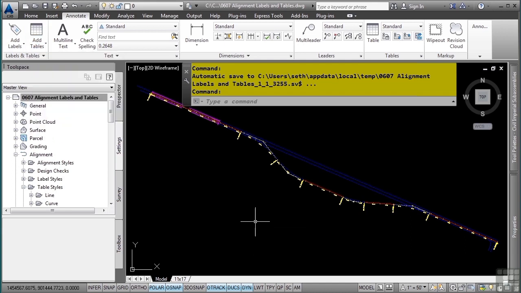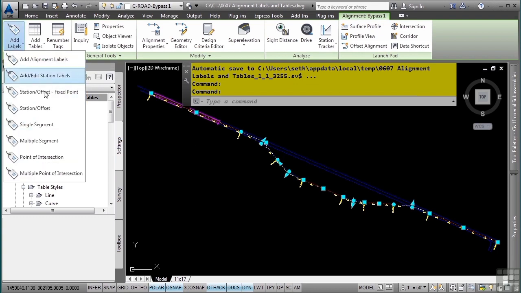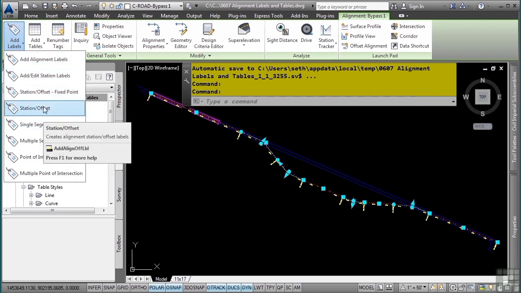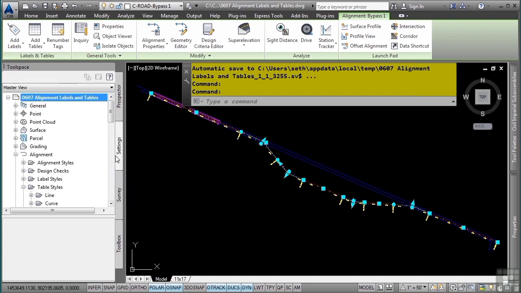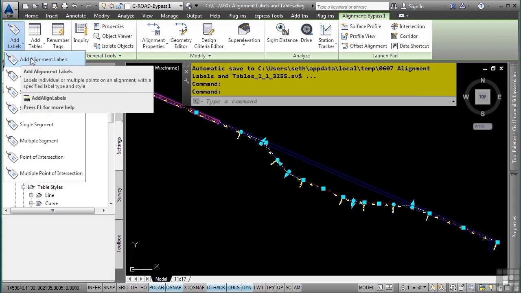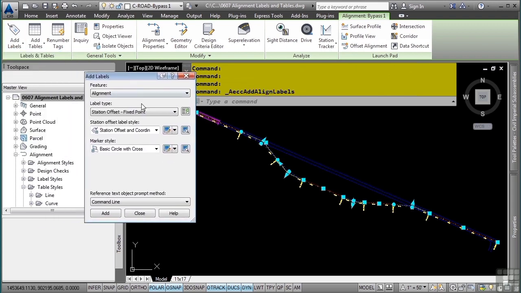If you want to narrow down the labels to choose from, simply select the alignment, and then in the Labels and Tables panel, you can then add specifically the alignment labels that you want. Note, by selecting this tool here, it will use the default command settings defined in the Settings tab to add those labels. It is recommended that you actually select the Add Alignment Labels, which opens the dialog box, allowing you to actually see what styles are being used.